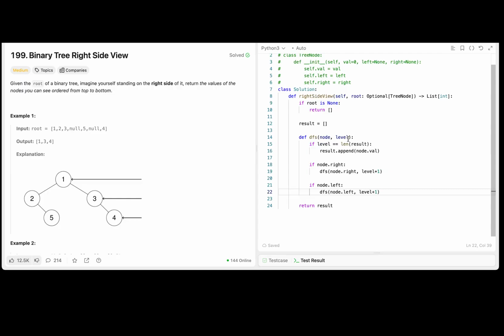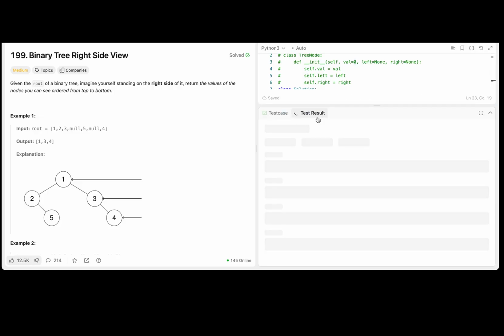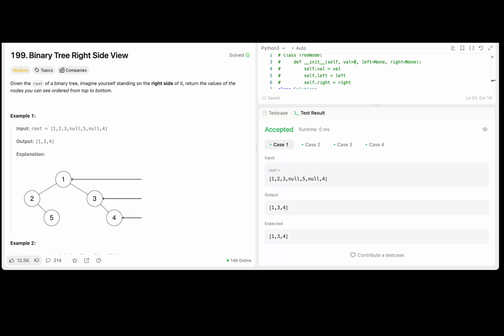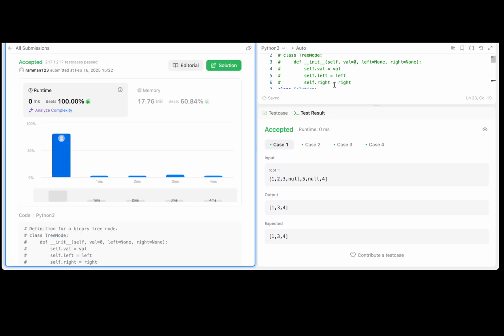So we need to call the DFS. We pass the root node and the level 0. And we can submit and it got accepted.